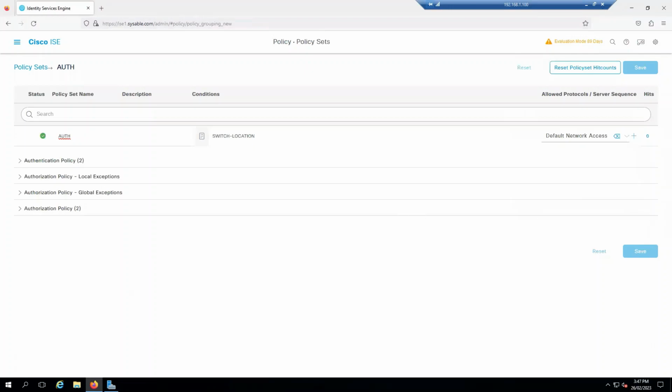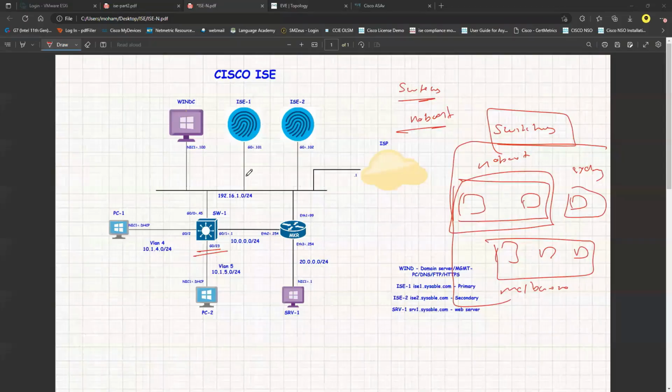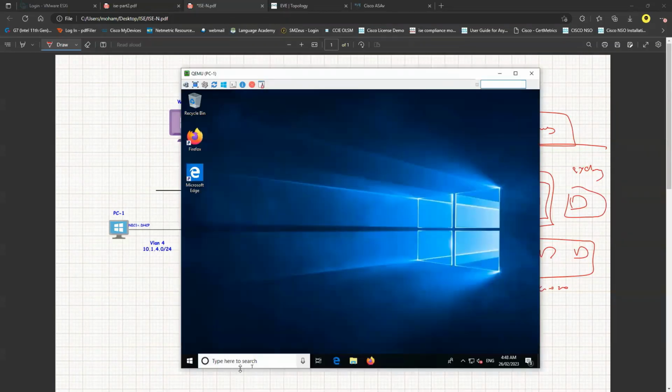Now, the next thing is that I'm done with the ISE. That's it. The next thing is that I need to configure the switch now. All right. So before we configure the switch, let's go ahead and make sure that our PC is ready.